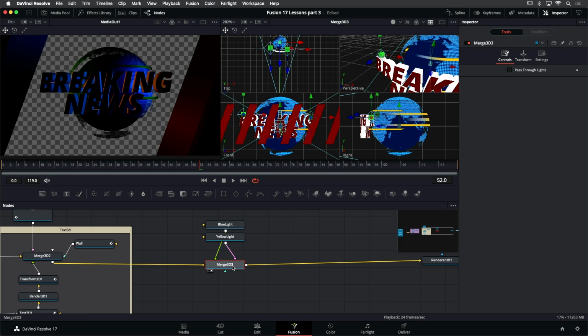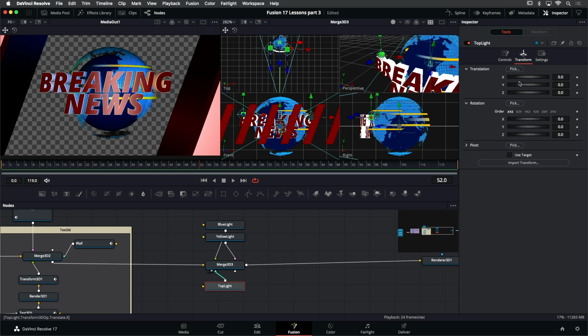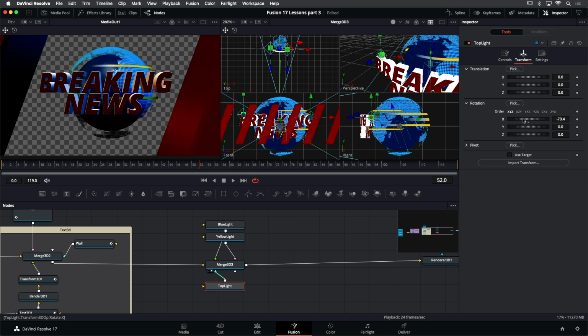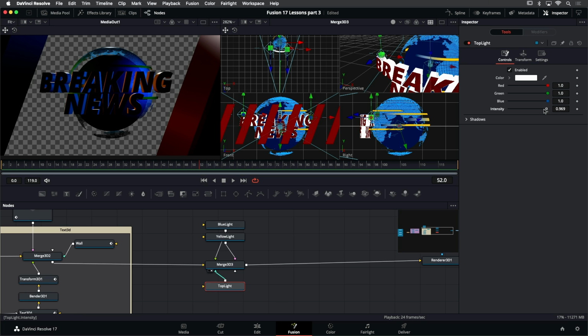Let's go ahead and add a different type of light, and that is our directional light. Bring it right in, connect it to our Merge 3D, and I'm going to rename this and call it top light. And in the inspector, let's go ahead and just rotate on the x-axis until it's right above. Again, just finding a good flavor that works. All right, in the controls panel, I'm just going to bring down its intensity just a little bit.